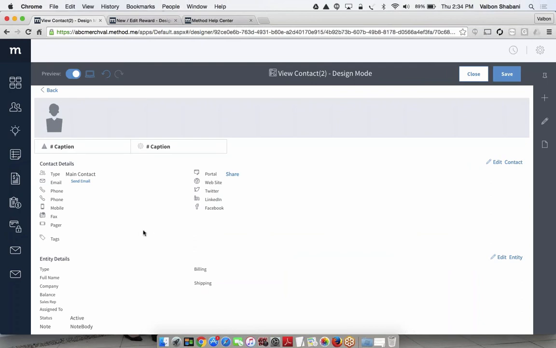The reason that it's disappeared is because, remember, we're making this a view only screen. You're going to notice that we don't actually have any information beside phone and mobile and fax and pager either, because we're not actually looking at any data. So the field's there, it's ready to display, but we're not currently displaying any data.